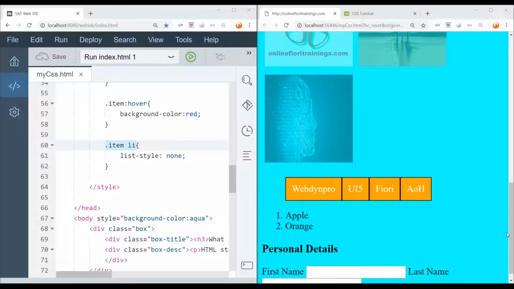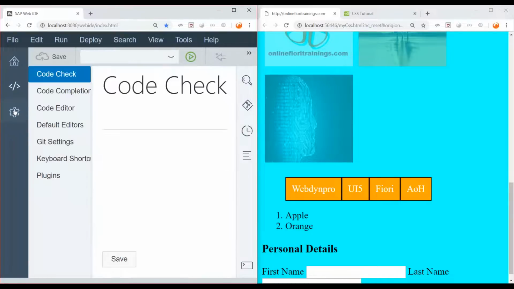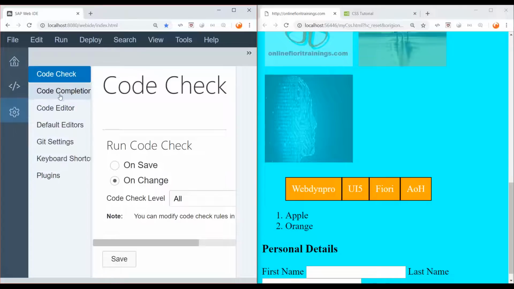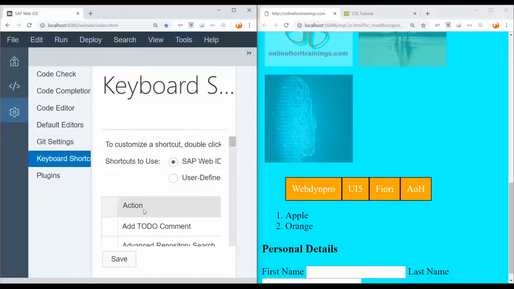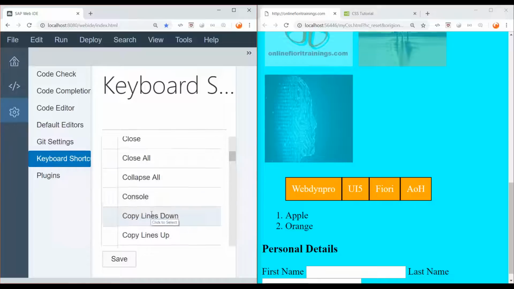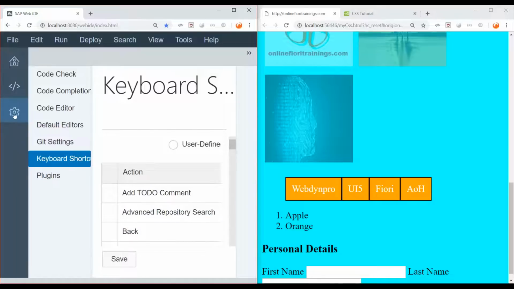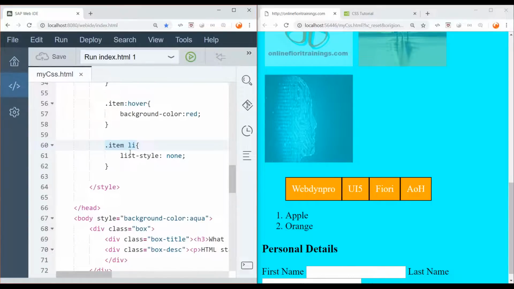In full stack, my beautification is disabled. Is there anything I need to do to enable it? There are settings actually. You can see this gear symbol. Gear symbol, preferences. Here you can go and choose the code completion enabled in the full stack. Code completion, keyboard shortcuts. You can see that over here. So go to this gear symbol and you can accordingly choose your preferences for code completion and code shortcuts.